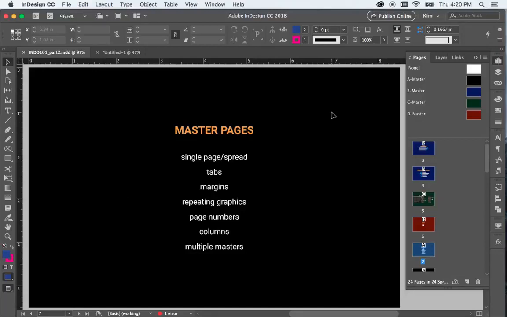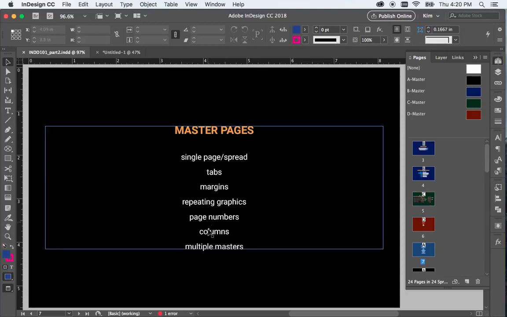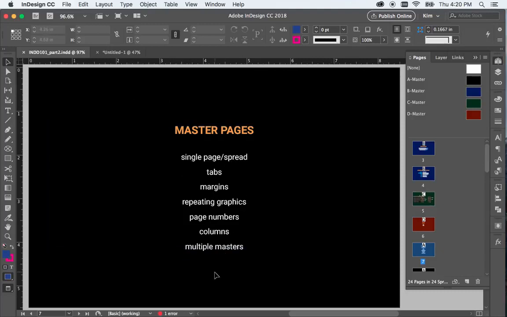Now we're going to set up master pages for our brand new file. These are some things that we are going to touch on, or set, or talk about.